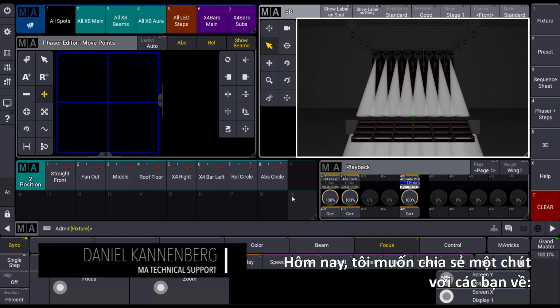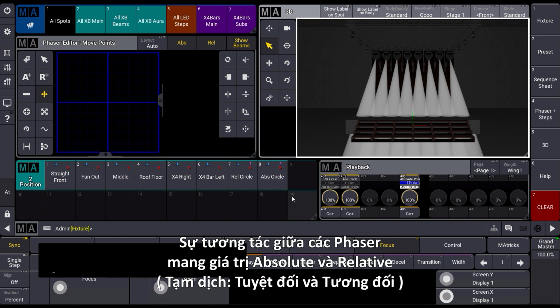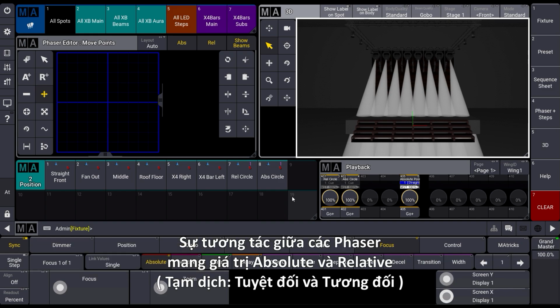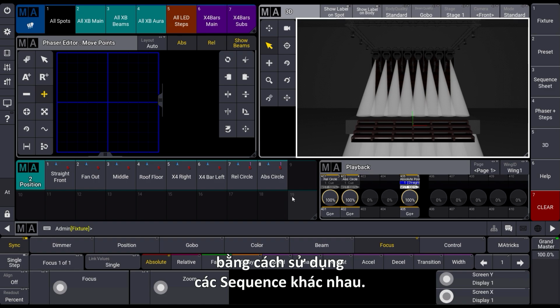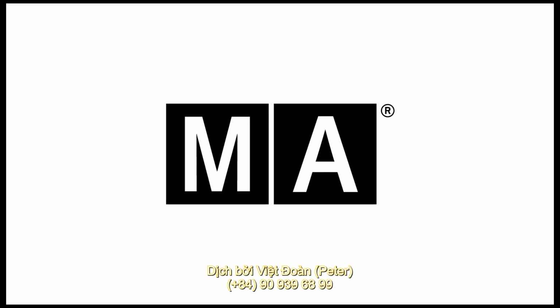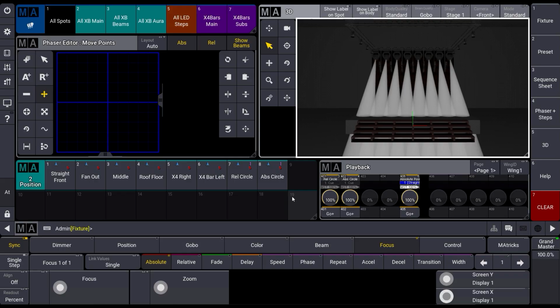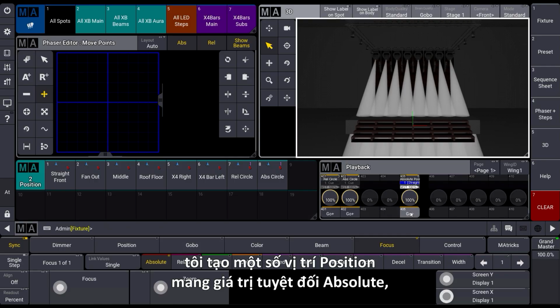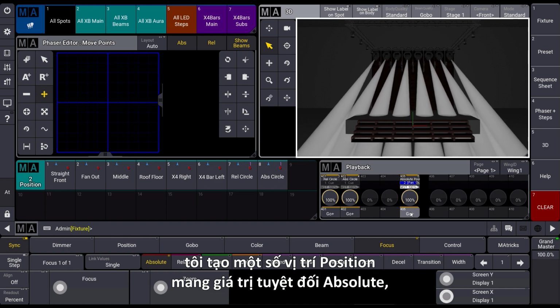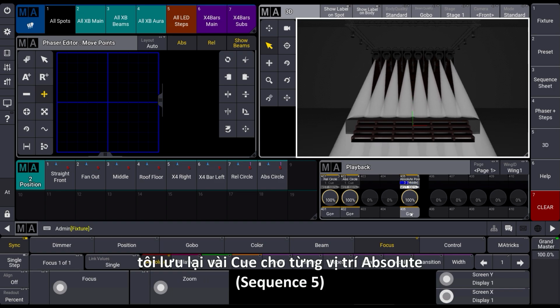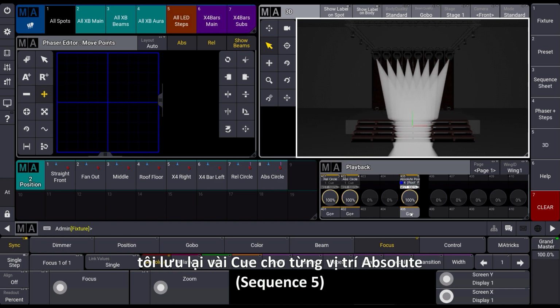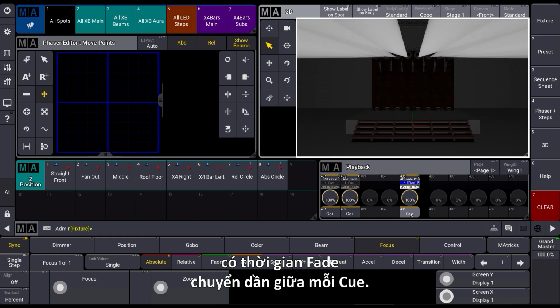Today I would like to show you a little bit of interaction between absolute and relative phasors using different sequences. Let's have a look at this playback section where I prepared some absolute positions. So I have a cue list with some different absolute positions fading between each other.